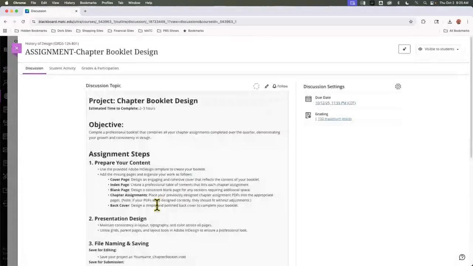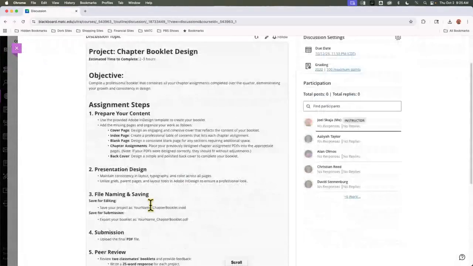Chapter booklet design. Now we've been doing all these chapter assignments. Now it's time to combine them into a single beautiful book that showcases your work from day 1 to day whatever. I should have said week 1 to week 8. So it's going to show your progress. What have you done? How's it look? Have your designs gotten better? Do you remember to do everything? This is really going to showcase what you've done and learned.